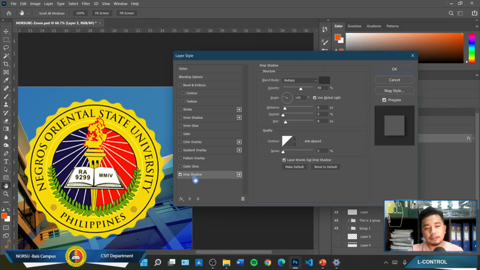And then drop shadow. Basically, we're just going to add shadows, but this time outside the object. So let's put it in this angle right here. Let's increase the size, let's increase the distance, and let's increase opacity. Okay, so let's see, this is without drop shadow, this is with drop shadow.